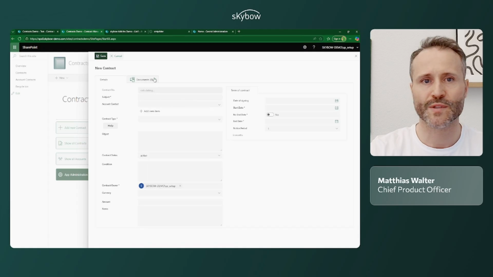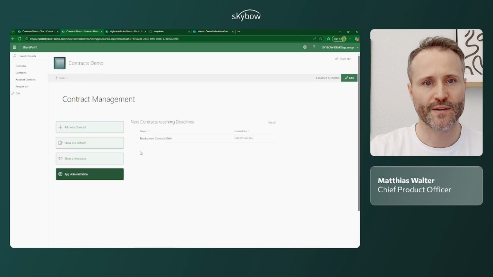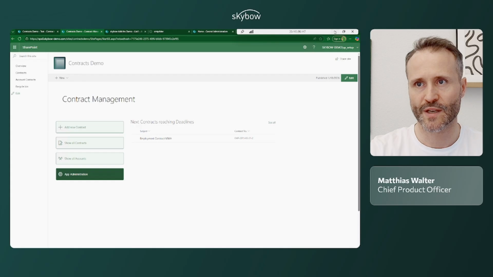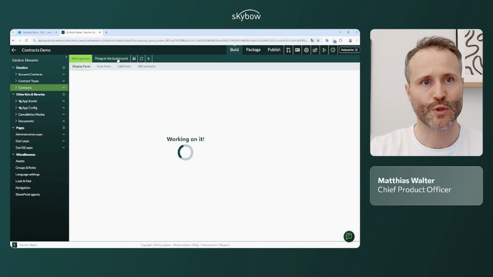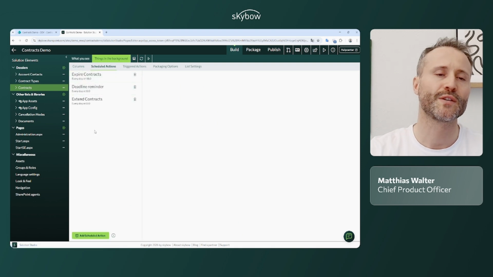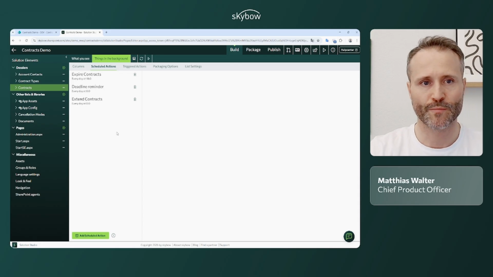We have our forms, we have the dossier possibilities, sublists, sublibraries. Everything is there, even the background stuff, which is configured here. So for example, on the contracts, we have scheduled actions. We do have 3 scheduled actions as well. Those will work in the on-premises environment.